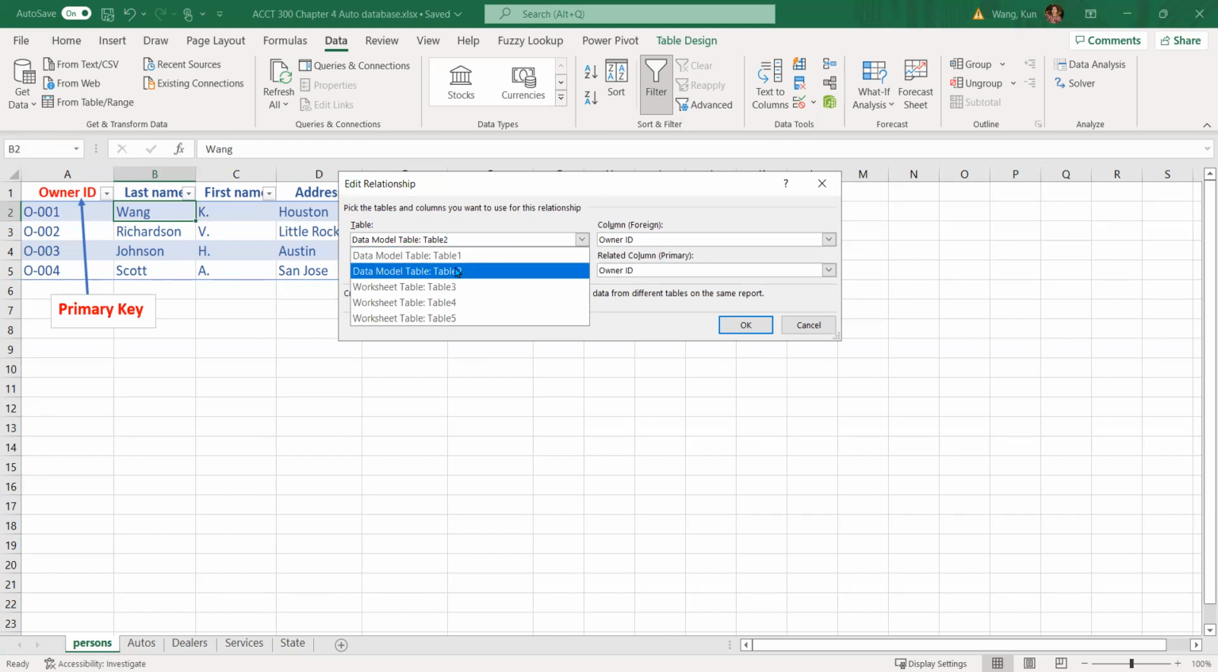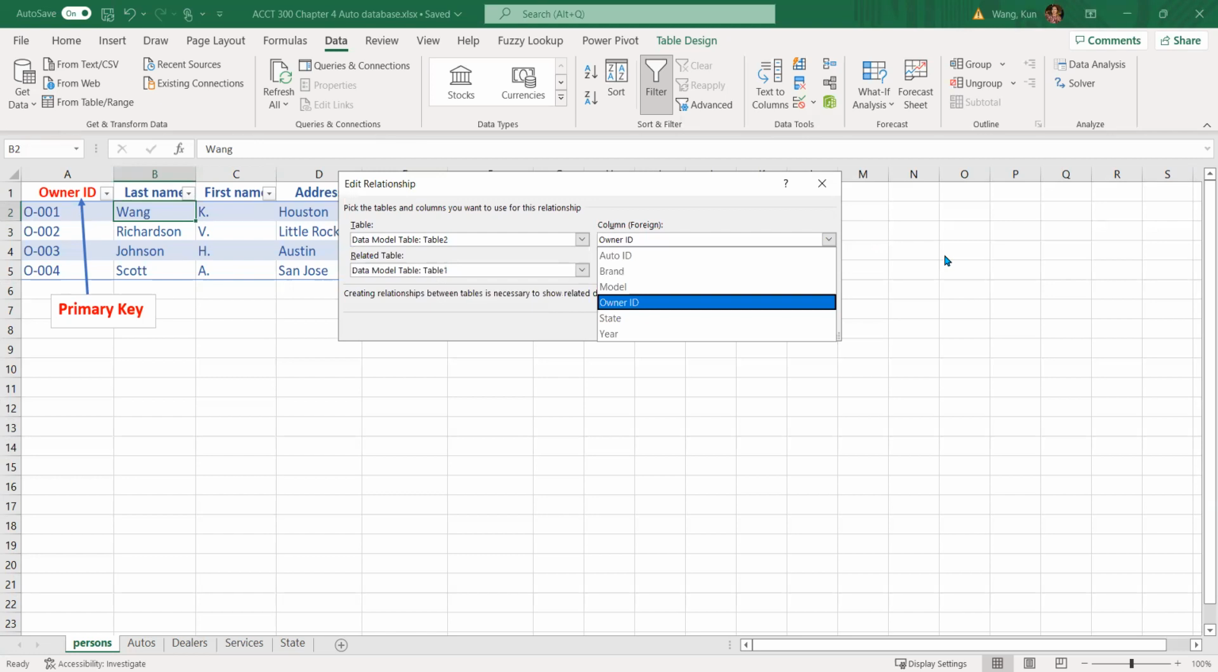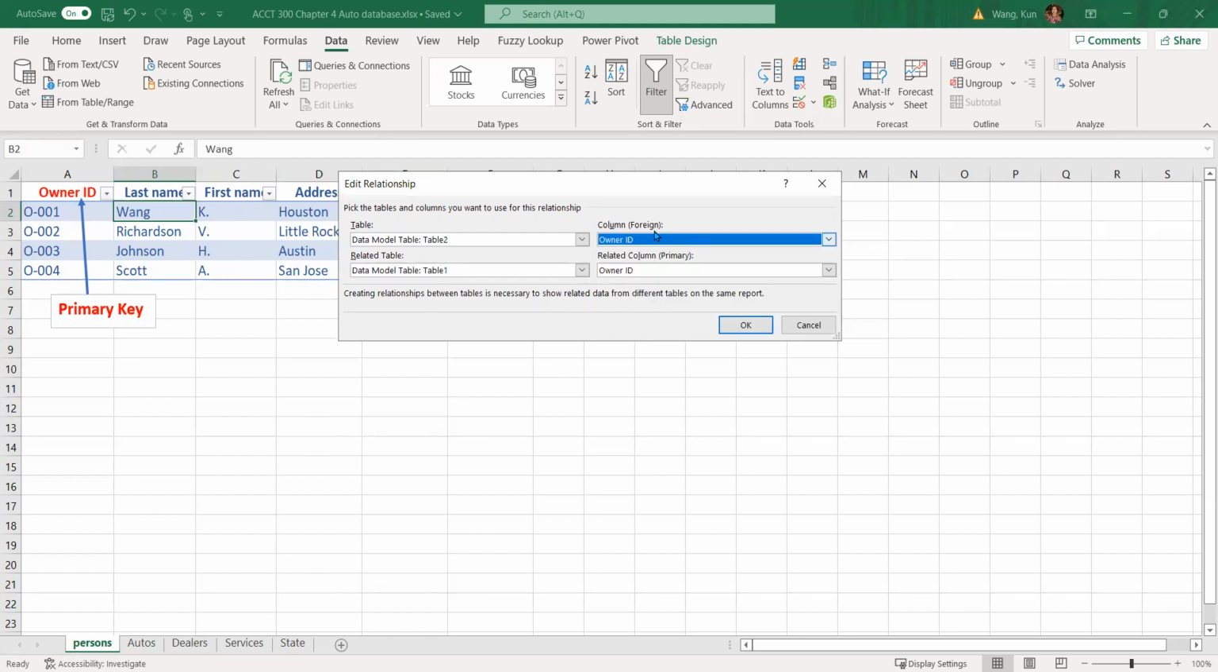I should probably give a separate title for the tables, because if you have too many tables, you may forget what information is in the table. But here I only have 5. It's still doable. And then you define which ID is the primary key and which ID is the foreign key. Again, the foreign key and the primary key must have the same data type, so they can be linked.